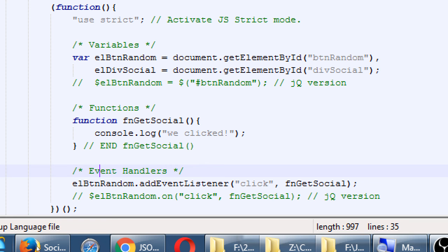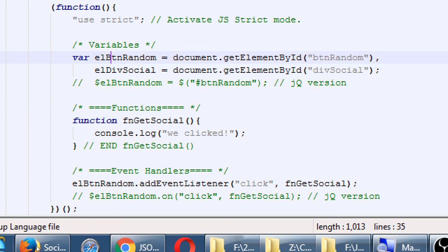And because it's a comment, you could do something fun. You can do something like that so that it stands out when you're browsing your hundreds of lines of code. These are the sections of my code. All my variables are here, all my functions are here, event handlers are down here. Optional, of course. The order of this, though, could matter depending on various factors, but often this works best.